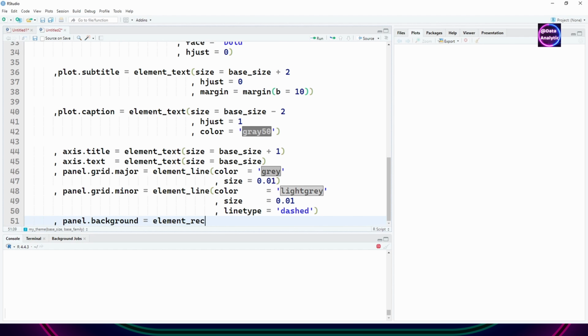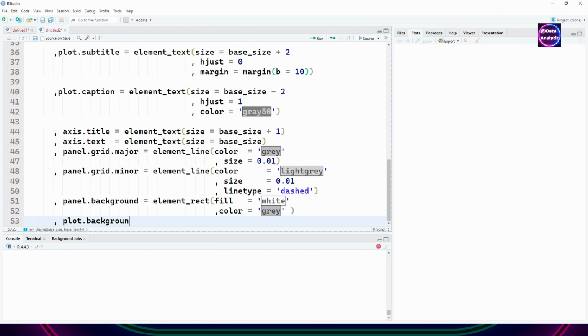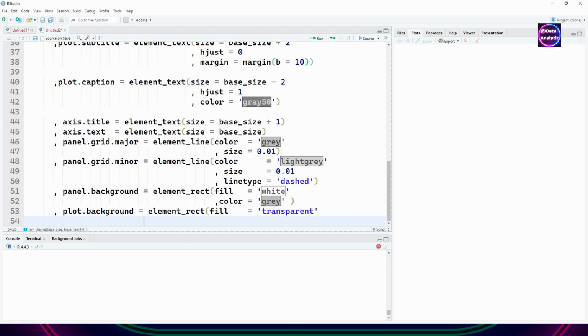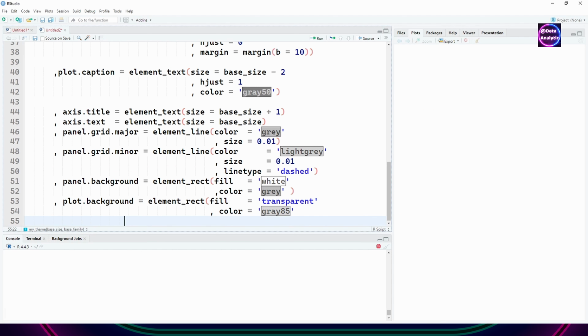Next comes the panel background, and you can control the fill and the color around it, and similarly the plot background. You can control the fill. See, I'm using fill equals white or fill equals transparent, and you can see the difference between what is panel background and what is plot background.